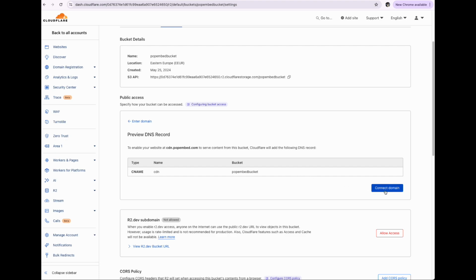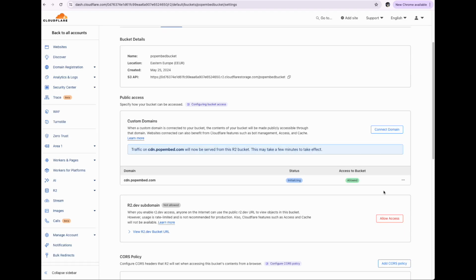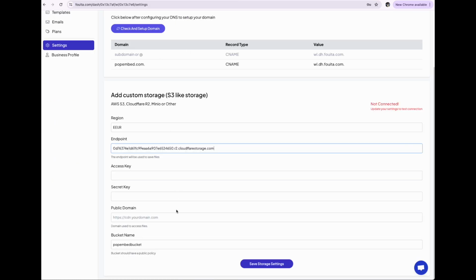If the domain DNS is linked with Cloudflare, the next phase will be very easy, as we only need to confirm that we are asking Cloudflare to create the subdomain for us and link it to the bucket. If the domain DNS is not in Cloudflare, you will need to follow a few extra steps to link your domain. After linking the subdomain, we just need to paste it to our public domain field in our storage settings in Fuita.